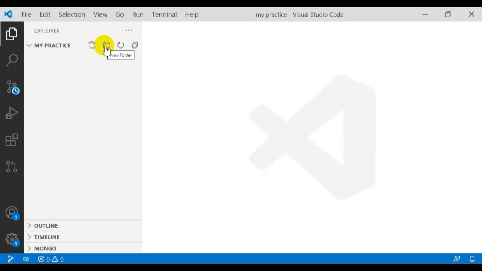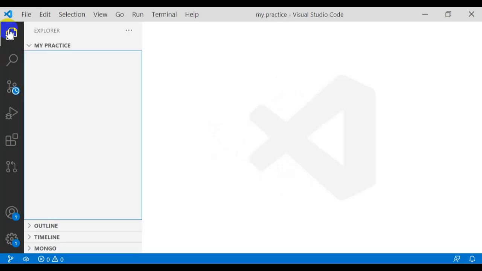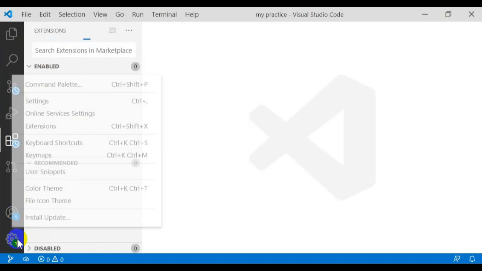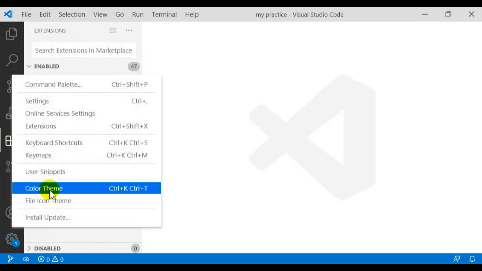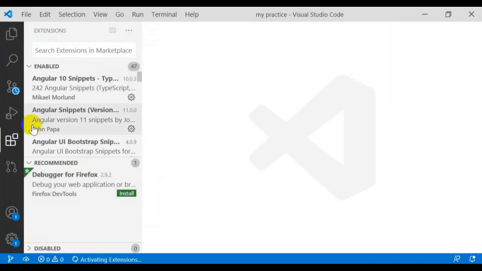You should remember, when you click on this, the Explorer will be closed. If you click again, Explorer is open. There is also an option called Extensions. Guys, you should download some extensions here. Before going to it, let me disable the icon themes here, so none. Concentrate here.